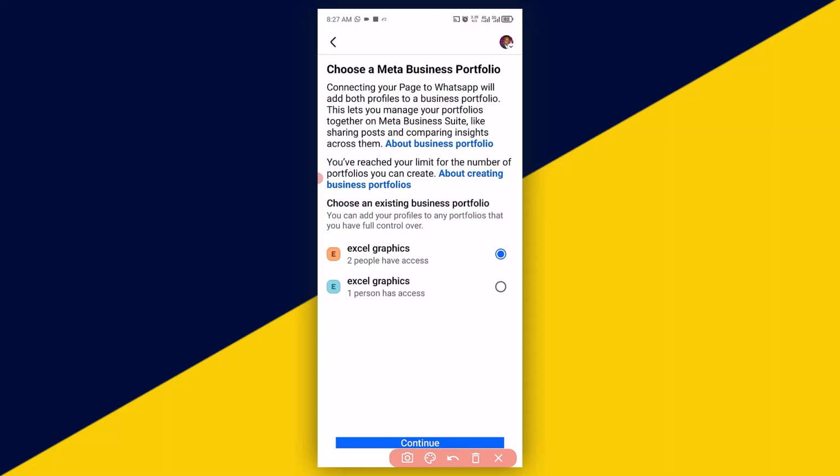You have reached your limit for the number of portfolios you can create, so choose an existing business portfolio you can add. So right here, you have some of the pages right here that you can easily connect. So I'm going to use this particular first page right here. The next thing I'm going to do is to scroll down and hit on continue.